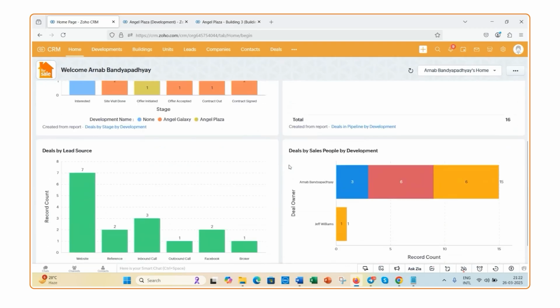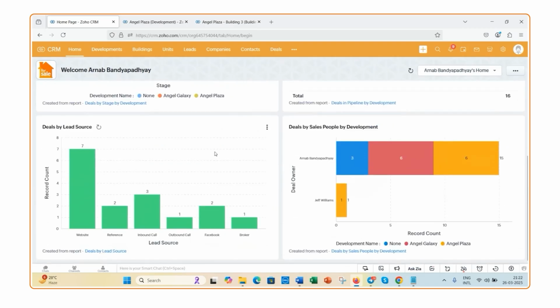Now if I scroll down further, we also have the deals by lead sources. As I was mentioning, you must be receiving leads and inquiries from multiple sources. You can see that over here there are different sources from which we are getting the leads, right? So you can focus more on the sources which are generating more leads or contributing to your revenue generation, and you can also identify which of the sources are not generating the kind of inquiries that they should be, so that your team can work on that, right?